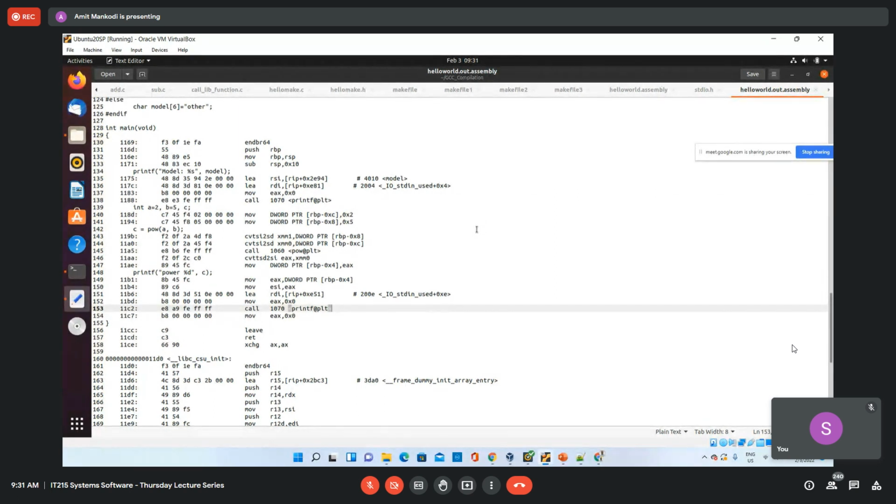Yes, sir. Right? So this is how your final executable is created, and this is the equivalent binary code or hexadecimal code for this assembly code, and this is the assembly code equivalent to your C program.